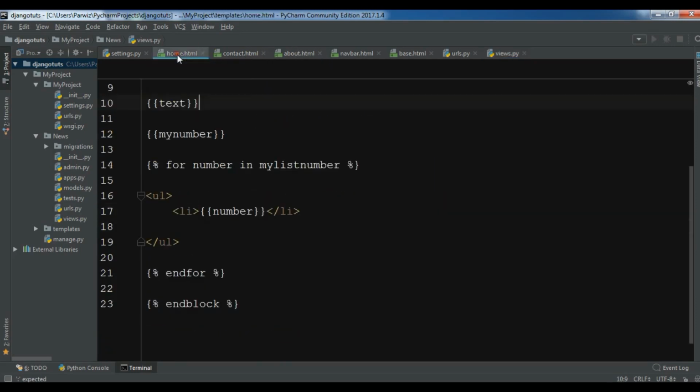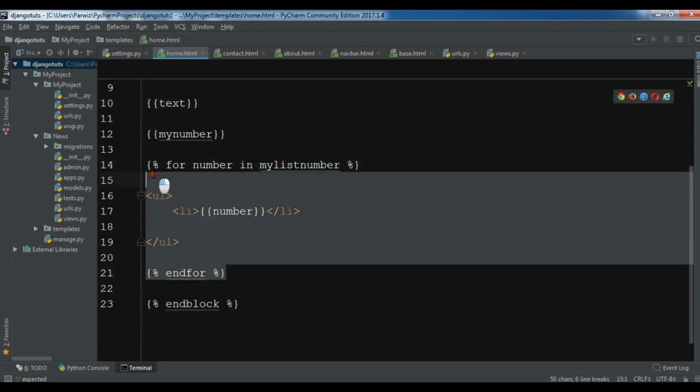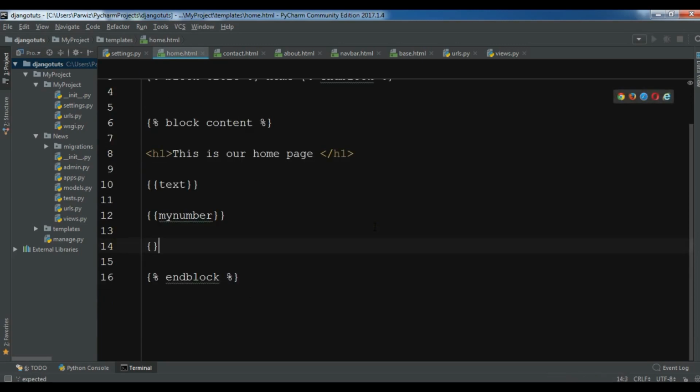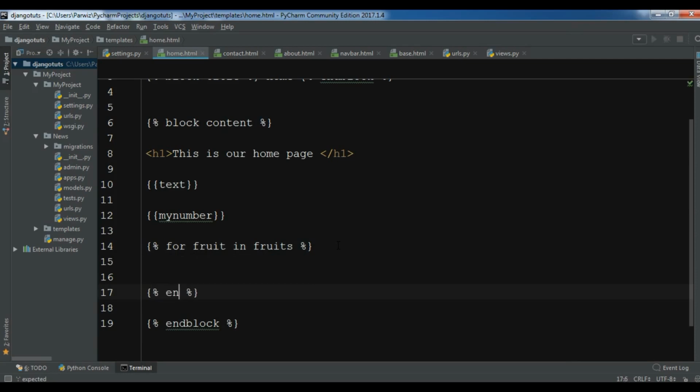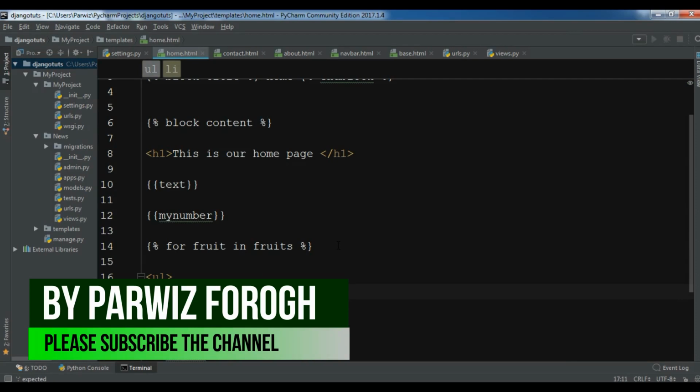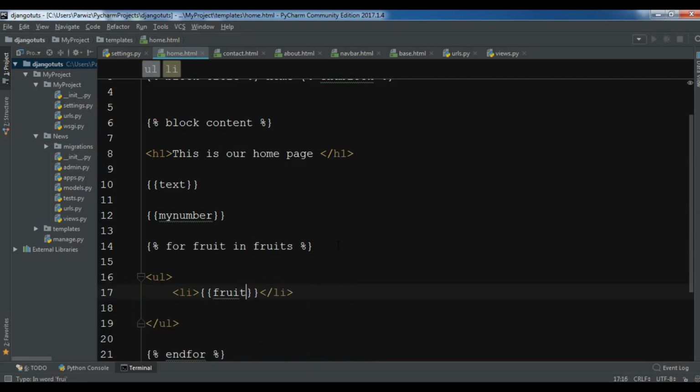Okay, now if you want to access this list in your home page, open your home.html in here. Okay, now in this section of home.html, let me just remove this for loop, I think. Yeah, okay. Now in here I'm going to create my for loop: for fruit in fruits, and end for. In here you can add a UL tag, and you can add an LI. Let me write fruit in here like this. Also you can give, I think, a href.